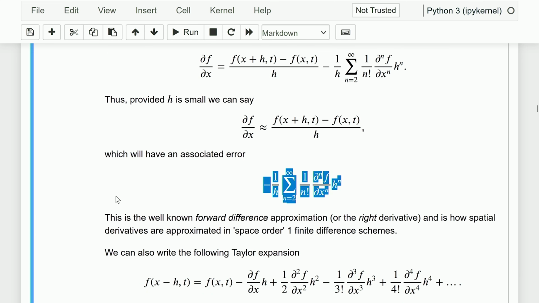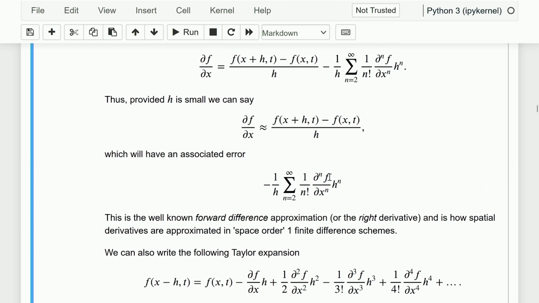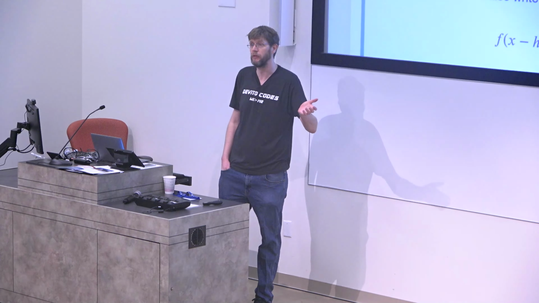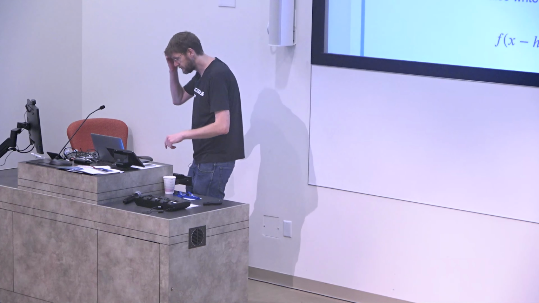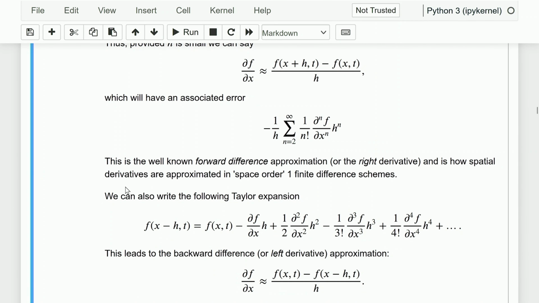So this is the well-known forward difference approximation, or the right derivative, as some people like to call it, and is how derivatives are approximated in space order 1 in finite difference schemes. That's what we mean by the space order: we're throwing away terms of order space order plus 1. So we're throwing away h squared terms here, and we say that our scheme is of space order 1.